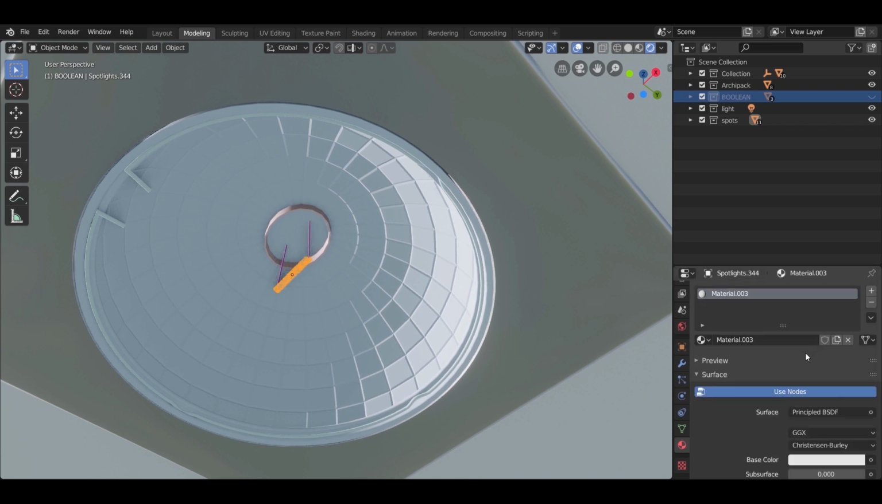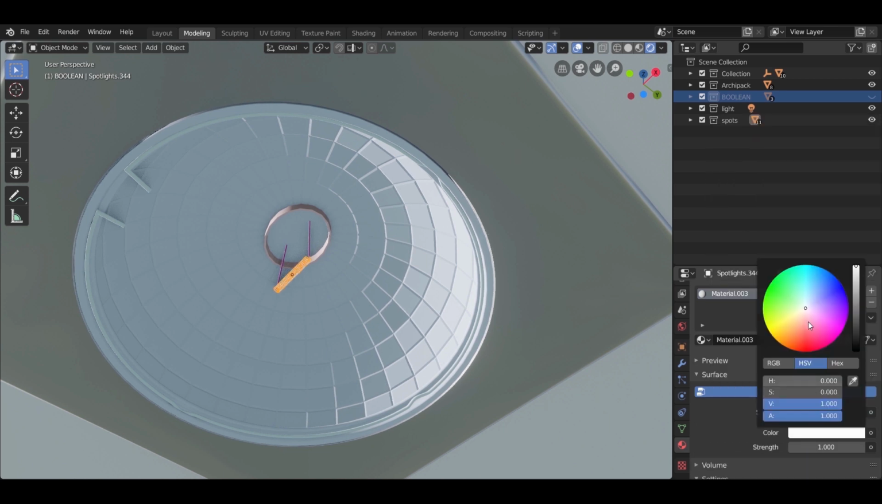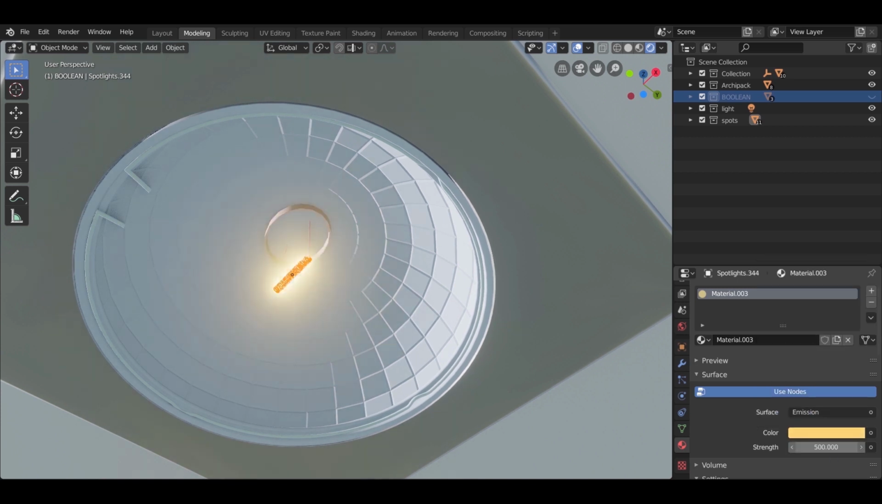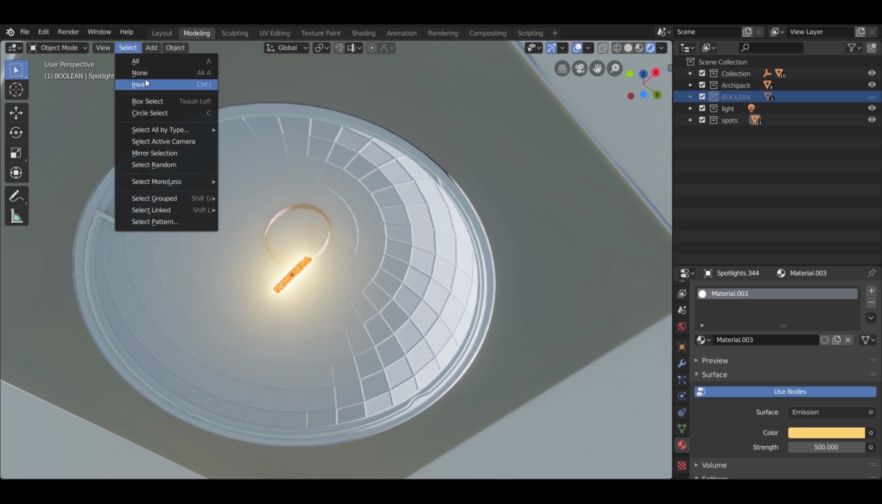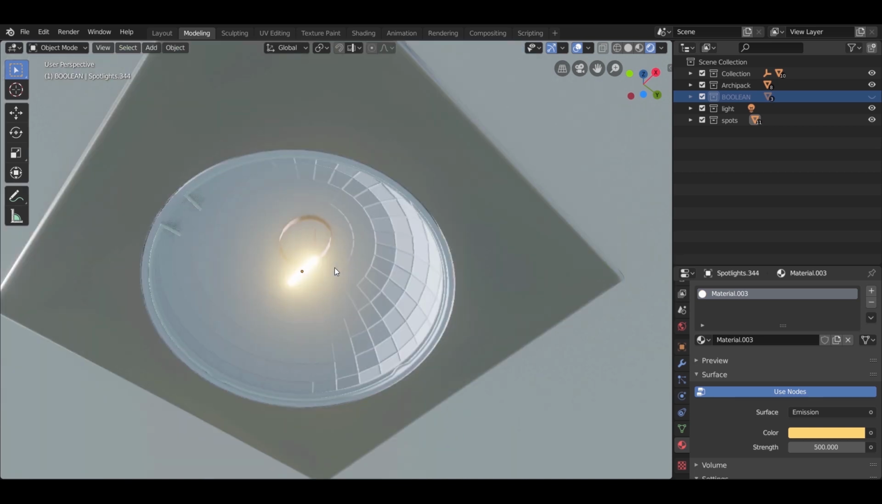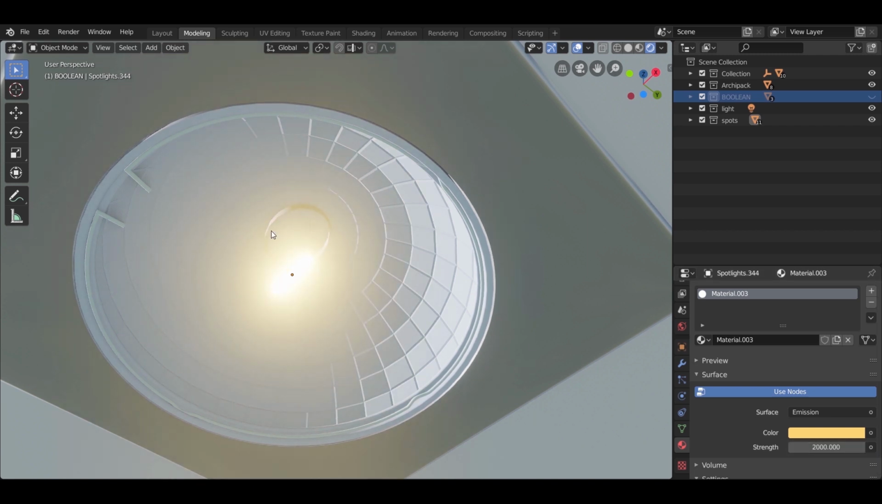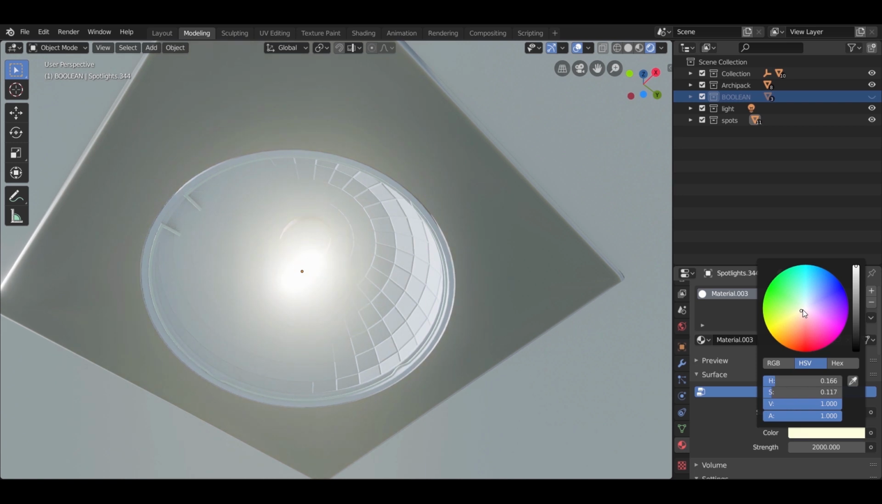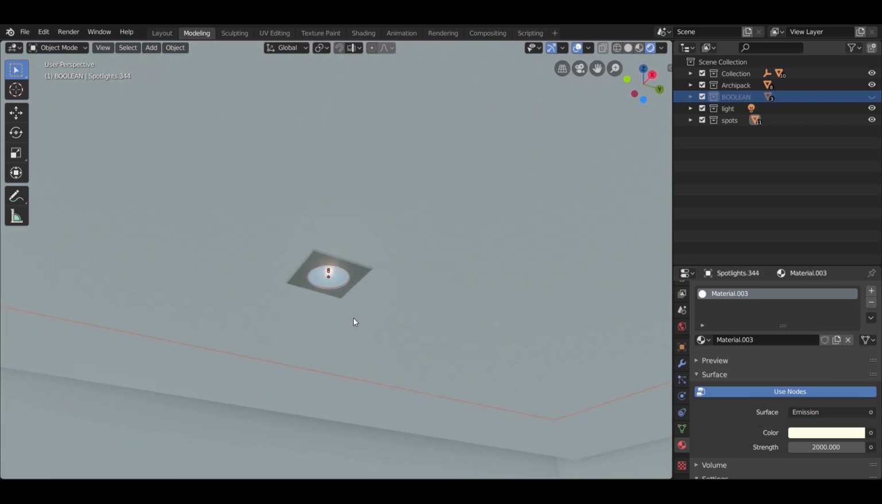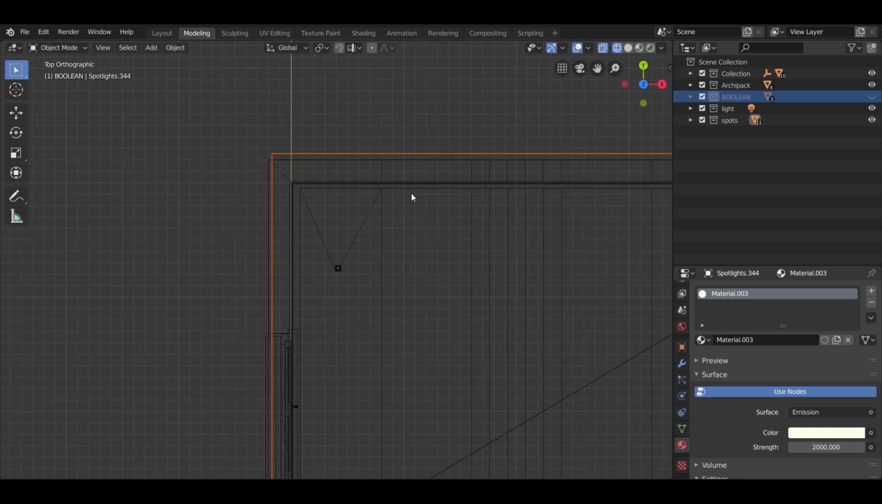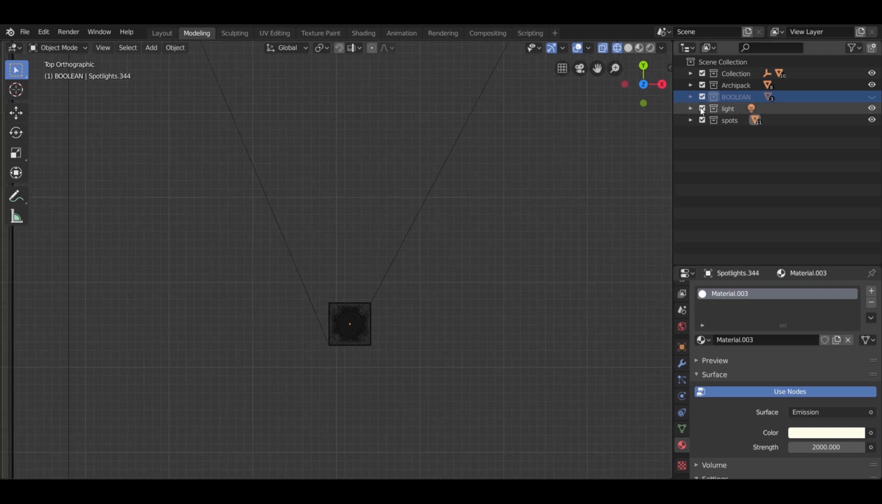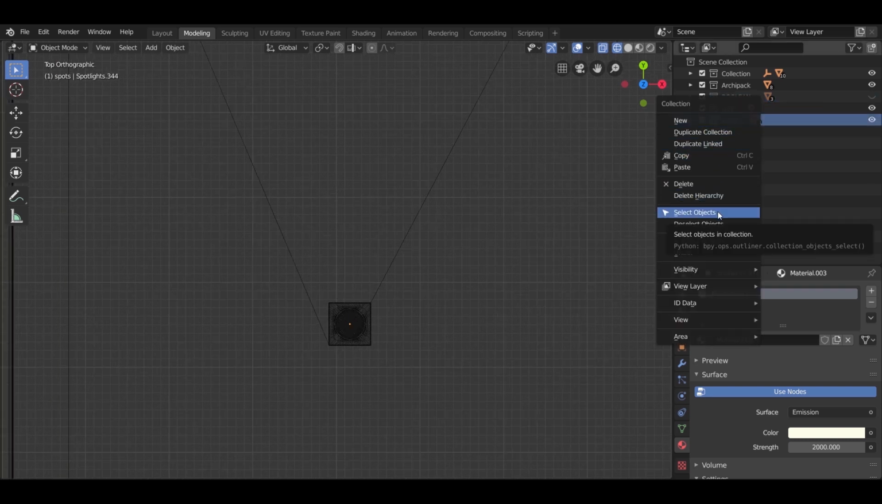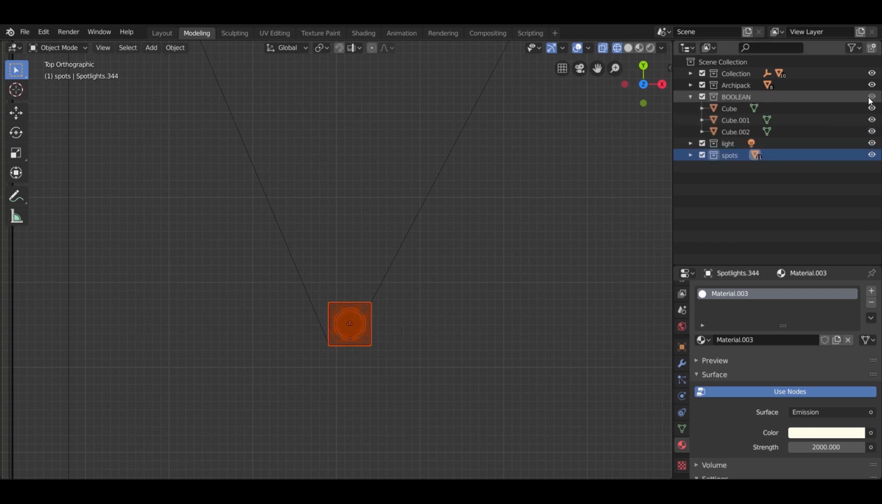Add a new material from the plus button, make it an emission, play with the color, and up the strength to something around 2000. Now to copy it, make sure to select the spot and the Boolean cube.